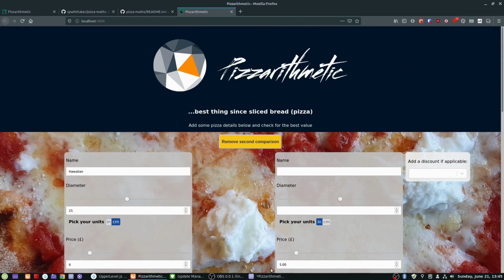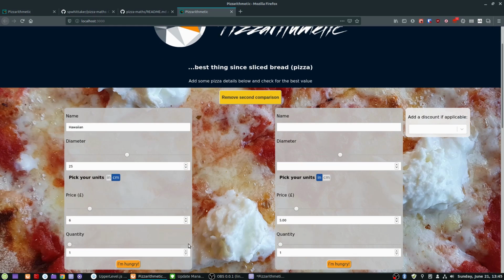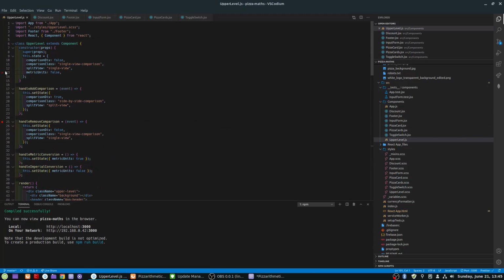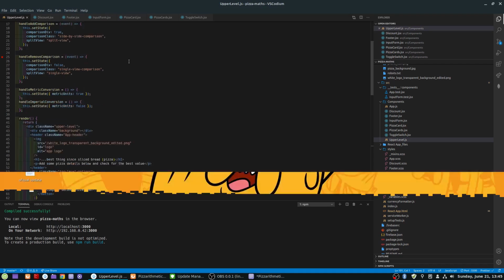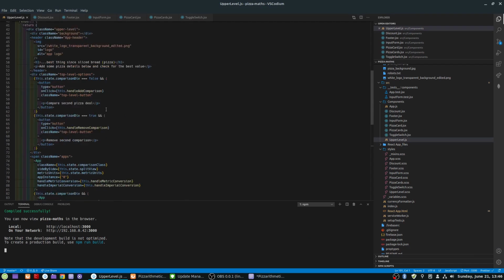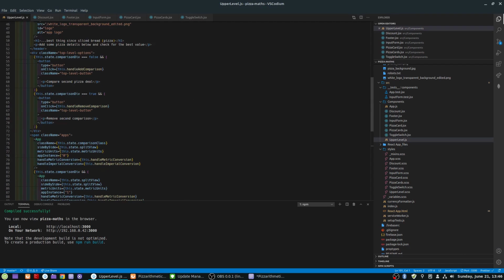Anyway, going on to the way that we actually built the app. As you can see, there are these two side-by-side apps. So we ended up having this upper level where there's some state values. So this is essentially whether or not to show the second app or not. And if the second app isn't showing, change some of the classes to change how it's displayed. And also whether you're using metric or imperial units. Then within there, there's some bits like the logo and stuff that sit at the top. And then we've got the two instances of the app.